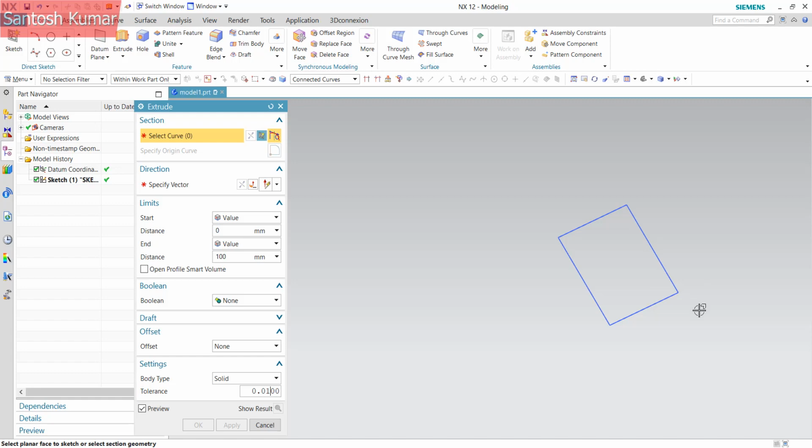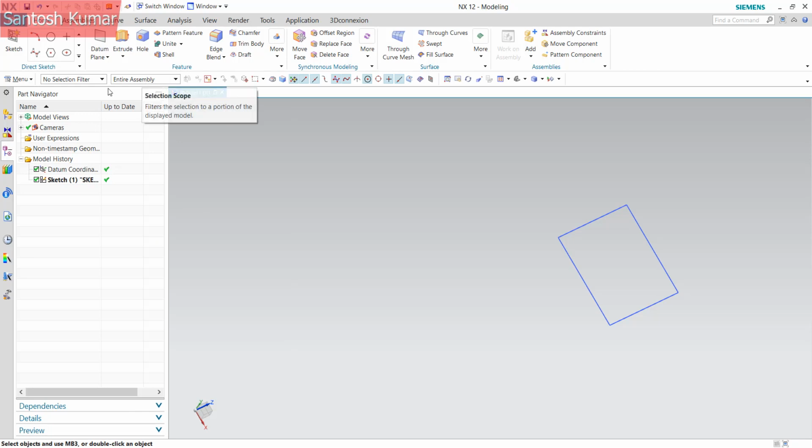So if you want to avoid such an error message, you can play around with this tolerance value, so that you won't get that error message. It tries to ignore the gap even though there is a small gap. So that's about the extrude. Next we'll look into the revolve.